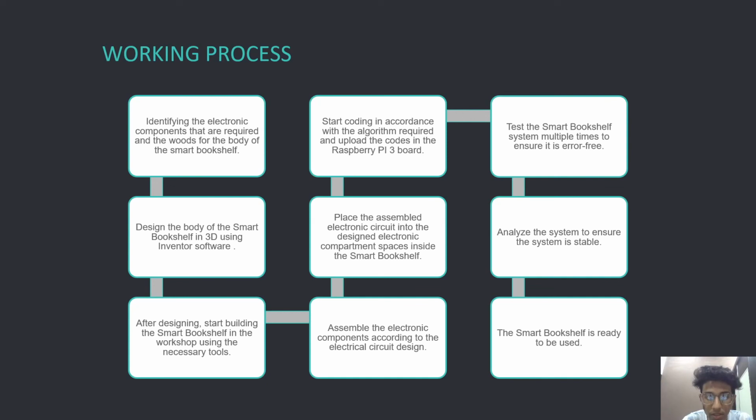Then we'll place this electronic circuit into the smart bookshelf we have built, and then we'll start coding in accordance with the algorithm required and upload it to the Raspberry Pi board. And then we will test the smart bookshelf to ensure it's error free, and we will analyze the system to ensure the system is stable and can be used.